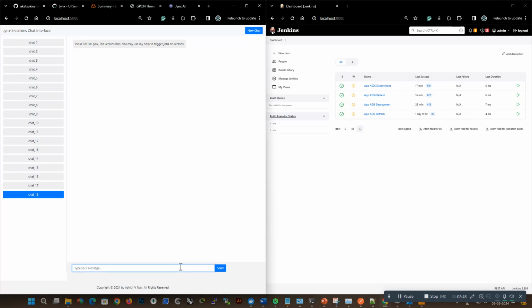Hey buddy, can you refresh A06 environment for me, please? A06. Okay, so it should actually start the AE06 refresh job. So task status, if you see here, AE06 refresh has started running. There's no particular format. It's AI that's understanding what job to run.